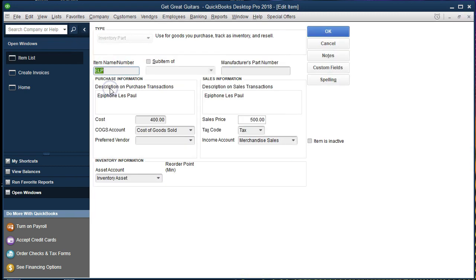If we double click on that item, we'll then have the information, and we can see the cost is 400. So although we cannot see the cost in the invoice, it will be recorded on a perpetual system when we record the invoice, meaning the inventory will decrease and the cost of goods sold will increase by that 400. Let's record it and see what happens.